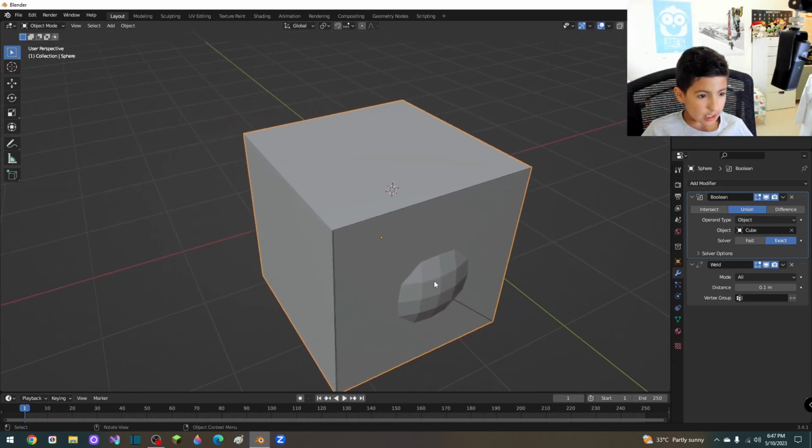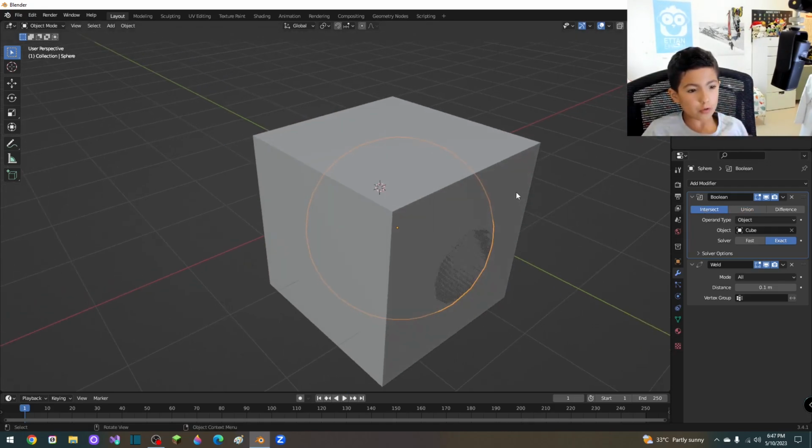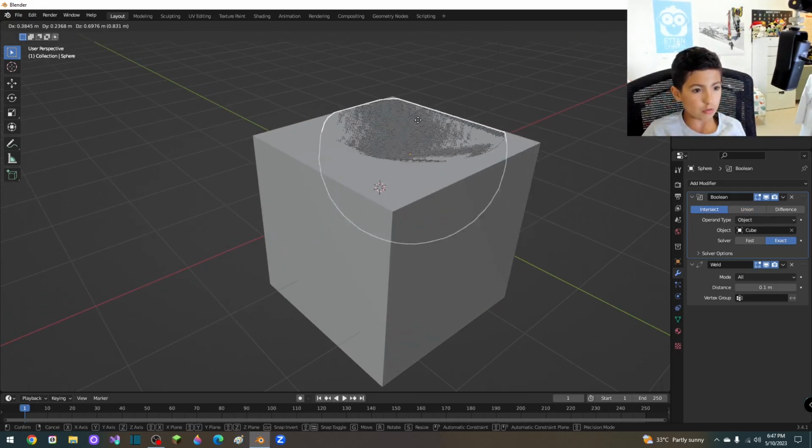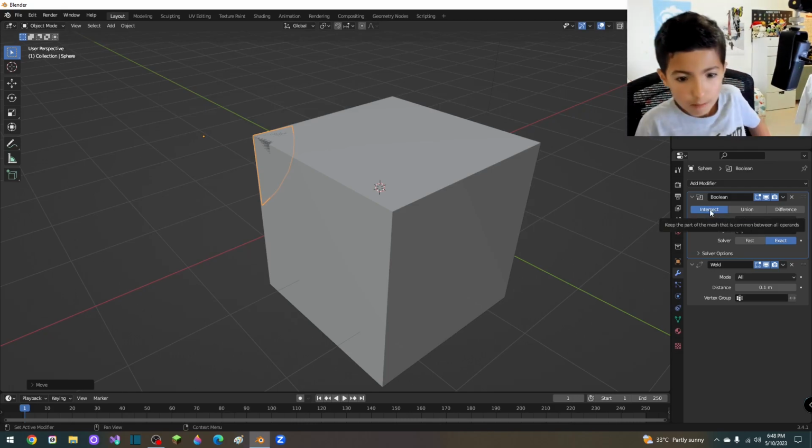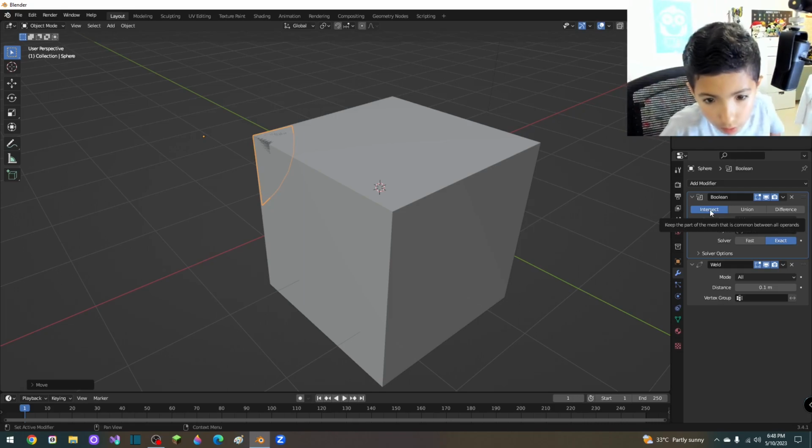And what does intersect do, you might be asking? Let's see. So difference, combine meshes in a subtractive way. And here intersect. Ooh, what does intersect do? I like intersect. So let's see. Keep the part of the mesh that is common to all of them.